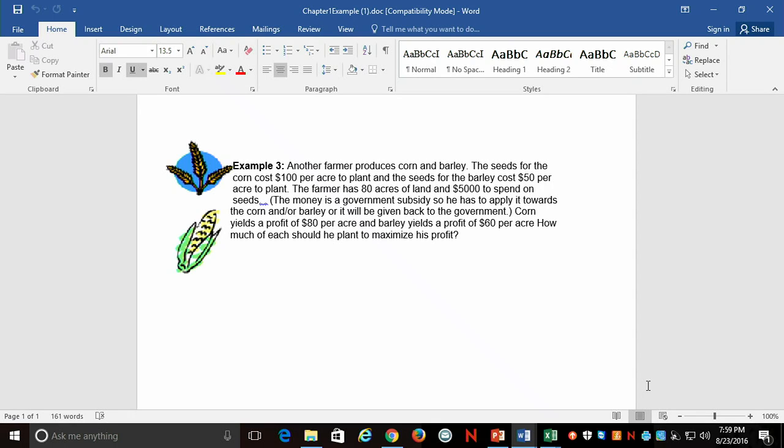Oh, wait. The profit is, I was using the wrong numbers. Corn yields a profit of $80 per acre, so this should be 80, I'm sorry. And the barley yields a profit of 60, I'm sorry. The cost numbers are 150. So down here, we're going to have 100 C plus 50.